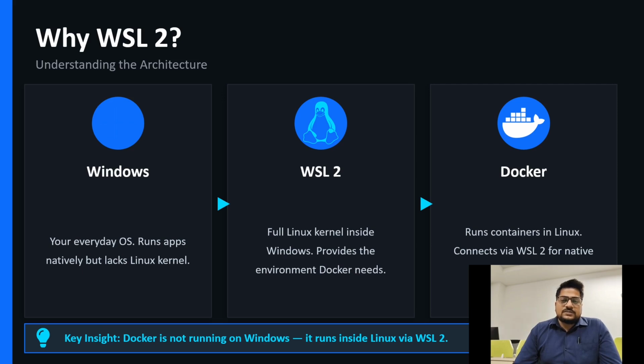About WSL2, the Windows Subsystem for Linux version 2. This is the game changer. We will also talk about version 1 and what is the difference. So WSL2 doesn't emulate Linux. ये Linux को emulate नहीं करता. It runs a Linux kernel inside Windows system using a lightweight virtual machine managed by the hypervisor.